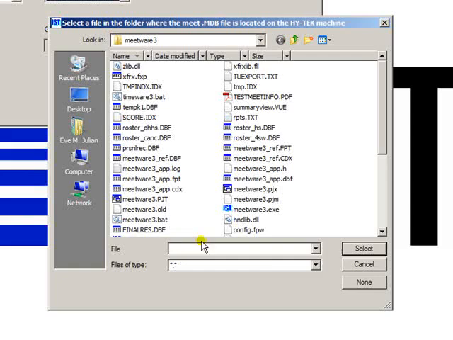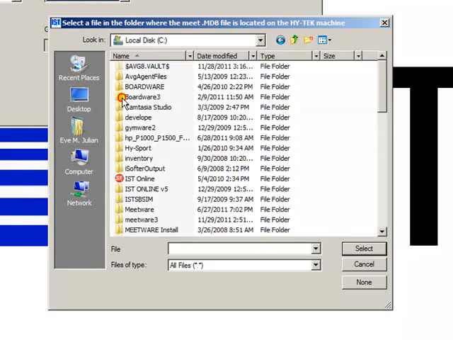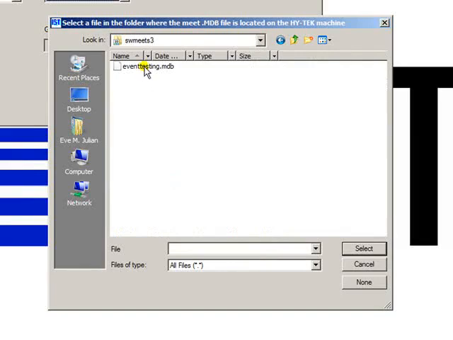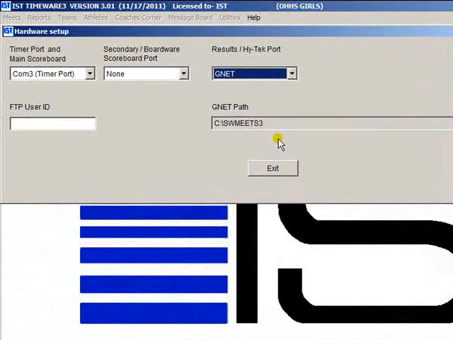Change the Files of type to All Files, and navigate to the SW Meets folder on the HyTek computer. You can click on any file within the folder and click Select. The GNet path is now displayed, and you should check to make sure that the path ends with SW Meets 3. If it doesn't, you'll need to go back and select a file within the SW Meets 3 folder to get it to show up that way.